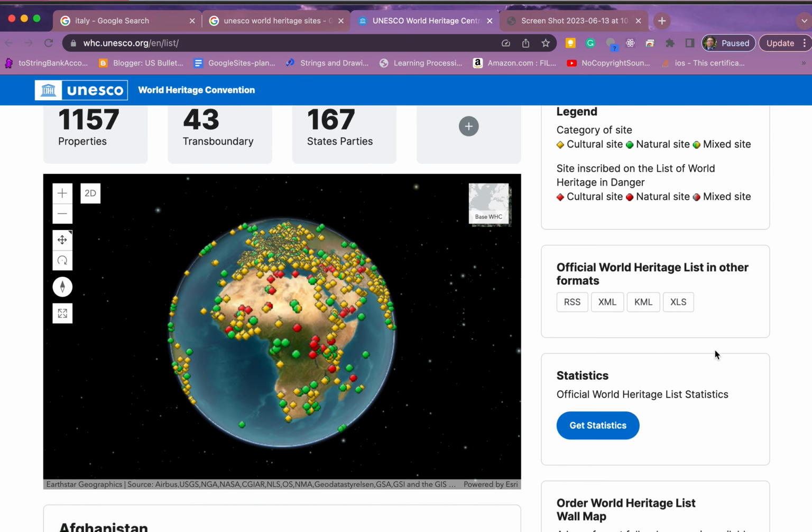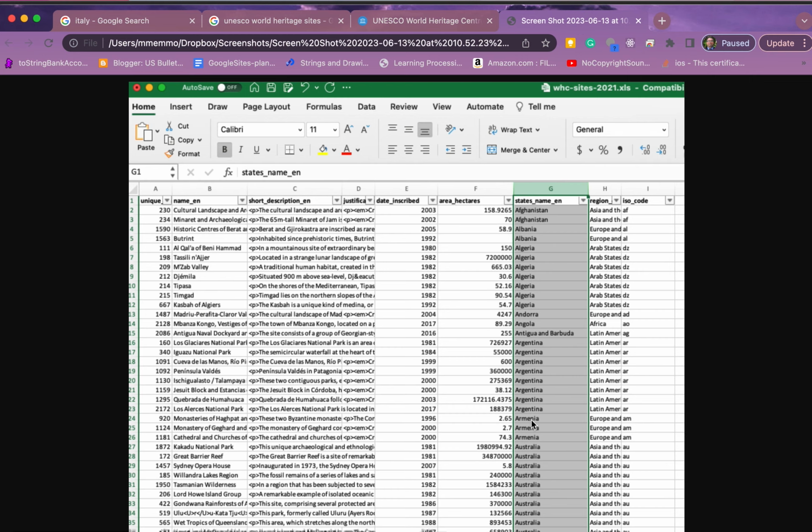But I always like to look at the data in Python with either NumPy or Pandas, and so that's what I did. I downloaded this XLS, which is an Excel file type, and just looked at the data and realized that this is the column that was important, the one that says states_name_en, for English, I guess.